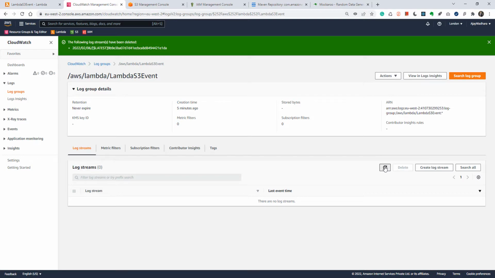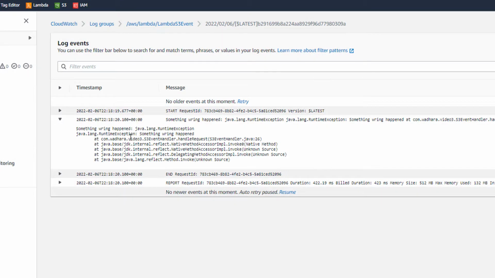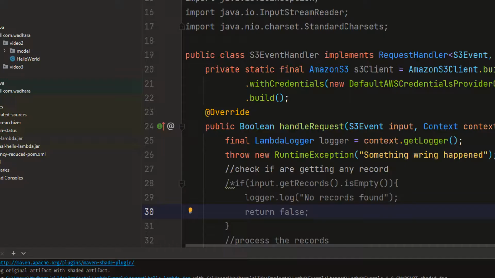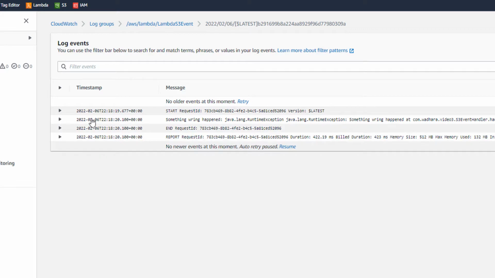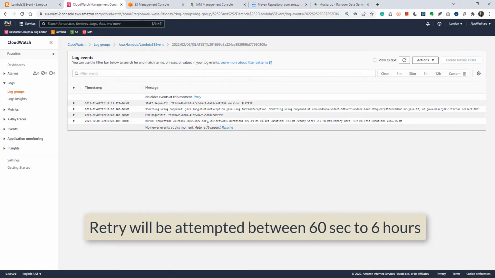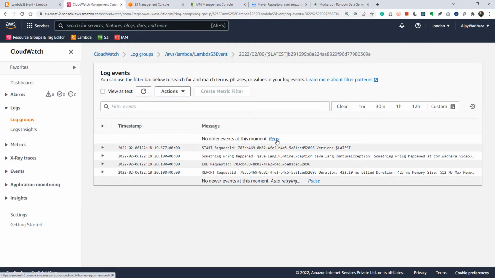Cold start is happening. Yeah, we have the logs. You can see here, this is printing the runtime exception, right? Something wrong happened. So there's a typo here. It should be in our code. Something wrong here. So this is the first failure, right? Now it should retry a couple of times. So it will not try immediately, but it should try in the next few minutes. So I'll just click on retry.